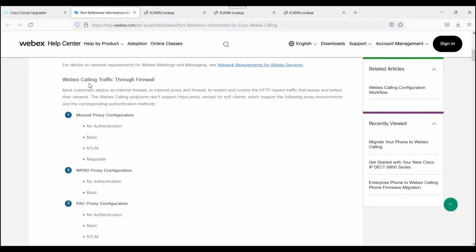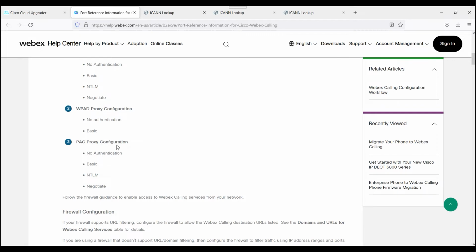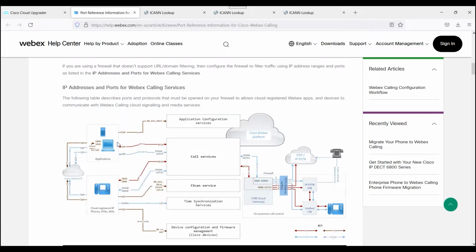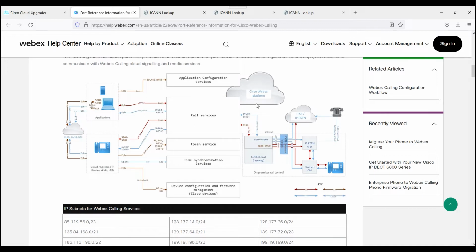And then they talk about WebEx calling traffic through firewall, manual proxy configuration, WPAD proxy configuration, PAC proxy configuration, and then the key item is really towards the middle of the document: IP addresses and ports for WebEx calling services. So they have a high-level topology overview of the architecture for WebEx calling: WebEx platform, ITSP, IP PSTN, calling services, CSCAN services, time synchronization services, device configuration and firmware management.